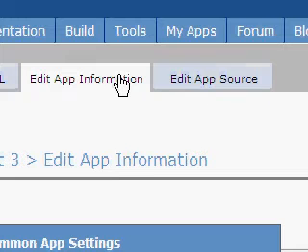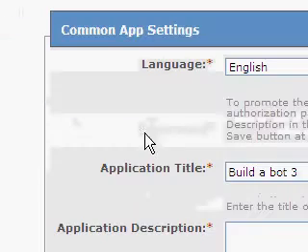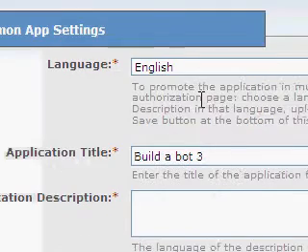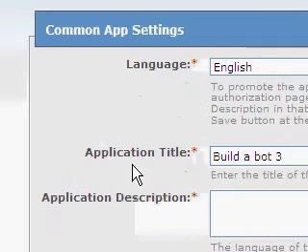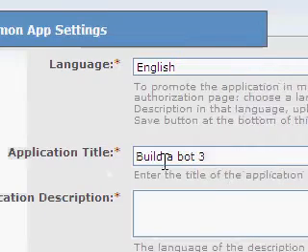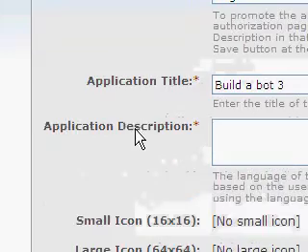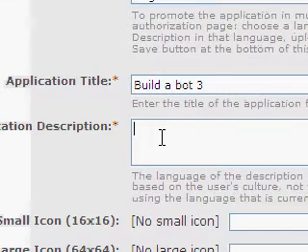You see language right here, we're going to go ahead and leave it on English. You see application title, which is the name of the game. Then you see application description. Let's go ahead and give a little small description of the game of what exactly it is. It doesn't have to be something really detailed, just something really simple and easy.